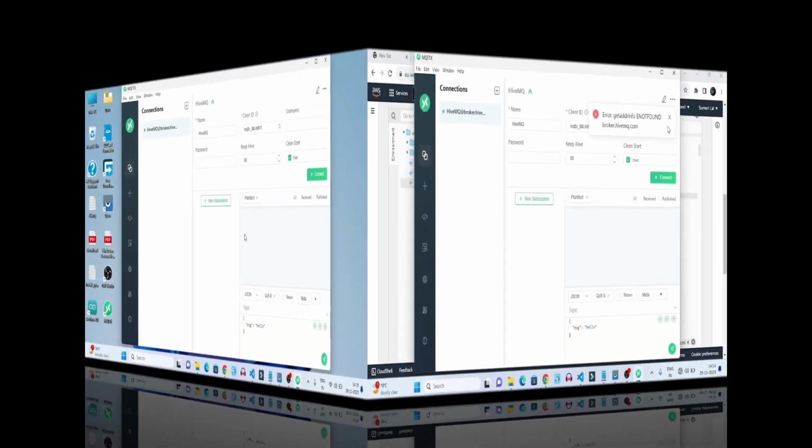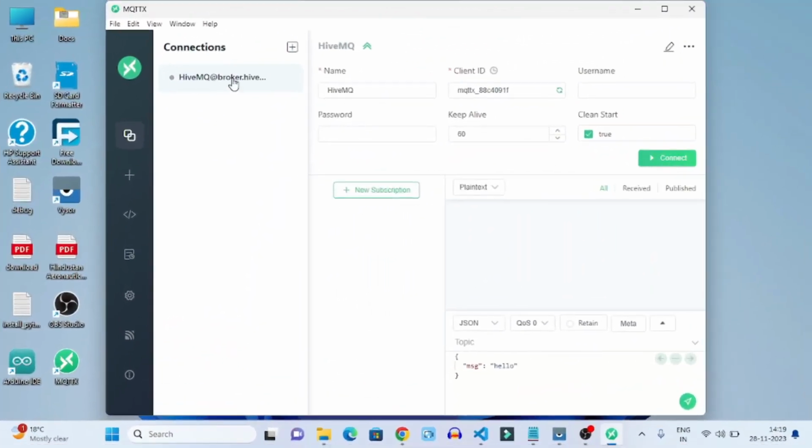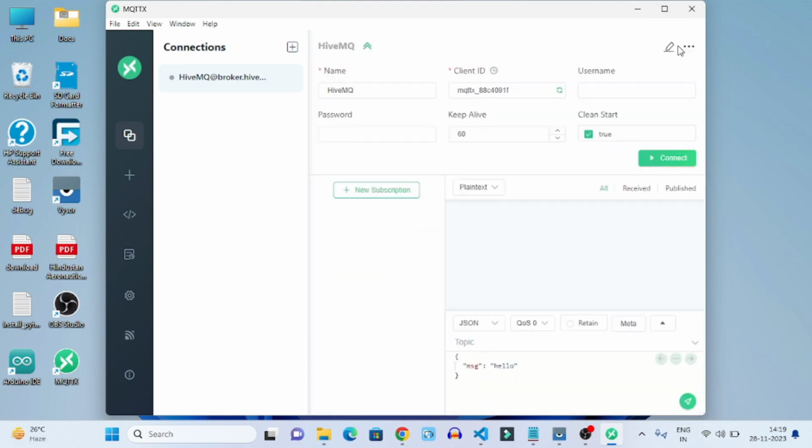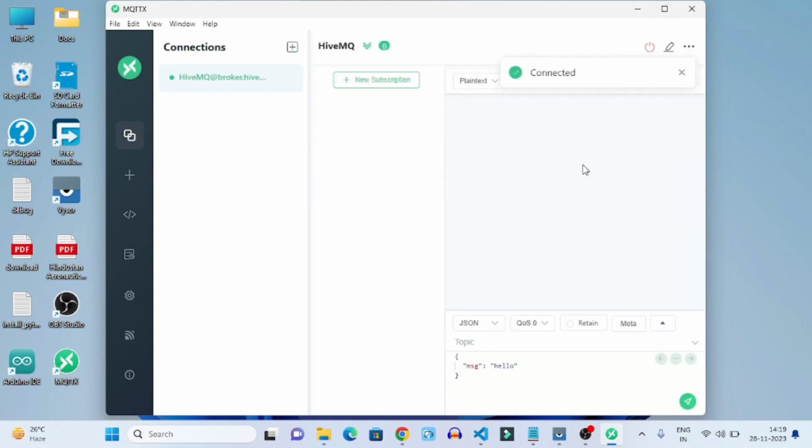It's showing some error. So guys, once you have added it, you have to cross check these credentials. Like I have written Hive MQ here, client ID will be as it is, and I just changed this address. After changing this address, my network was not connected at that time, so I have connected it right now. Now just click on connect. When you click on connect, it will try to connect. Right now it's showing it's connected.